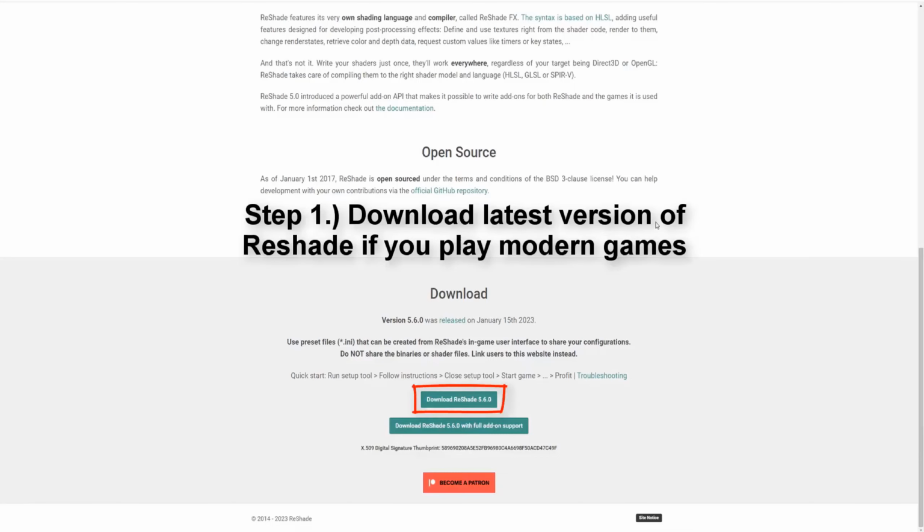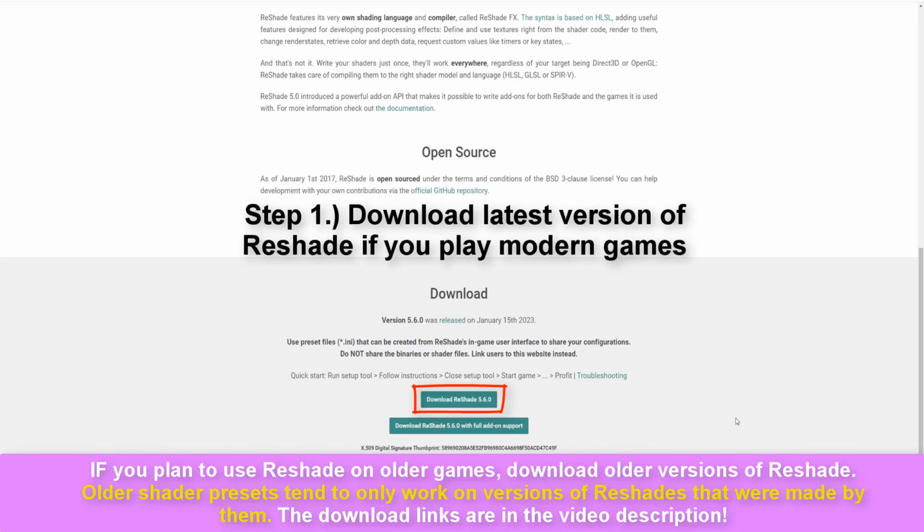Step 1. Download the Reshade program first. You can download the latest version from the official website, or download an older version of Reshade. If you are playing modern games, I recommend downloading the latest version. If you plan to use Reshade on older games, I strongly recommend downloading the older version of Reshade because the shader presets for it only work on the version of the Reshade program it was made on. The download links are in the description.